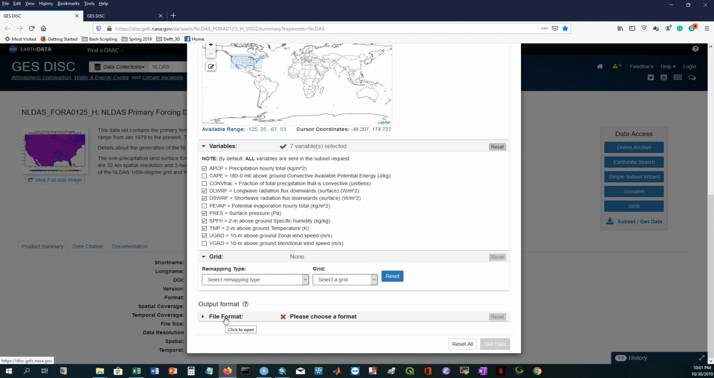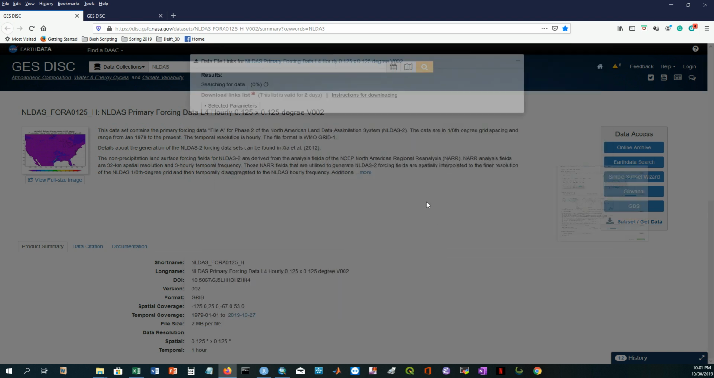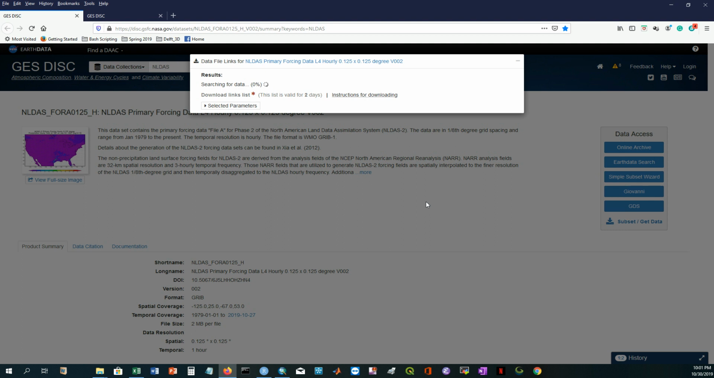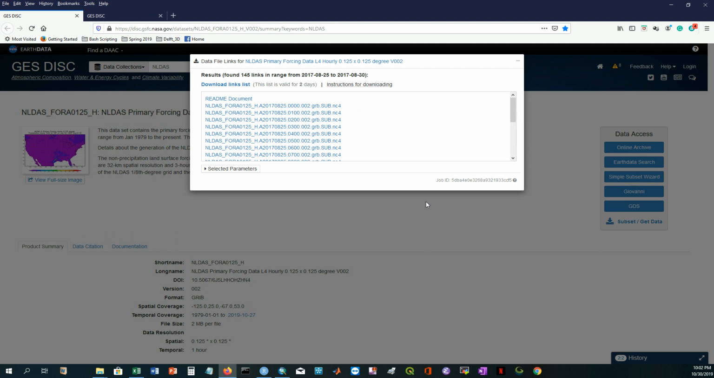So let's select the file format. There are two file formats here. The grib is the default format, but in this case I'm downloading the netCDF file. After selecting this, see the get data button is activated. If I click on this, it will show you the list of files, because this data is hourly basis data, so it will show you the link for all the individual files.